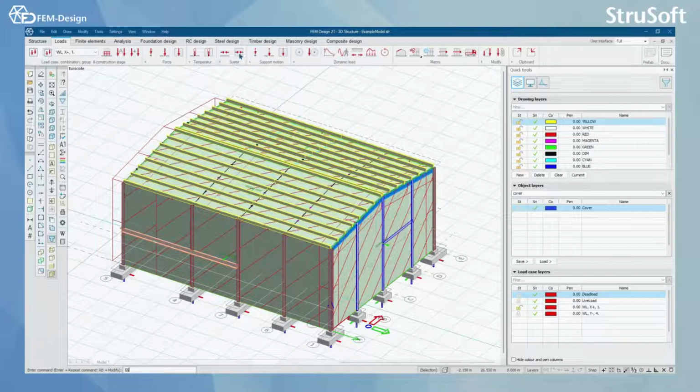Then we have stress, we have surface stress load, line stress load, and after that we have temperature variation load for surfaces and line temperature variation load.